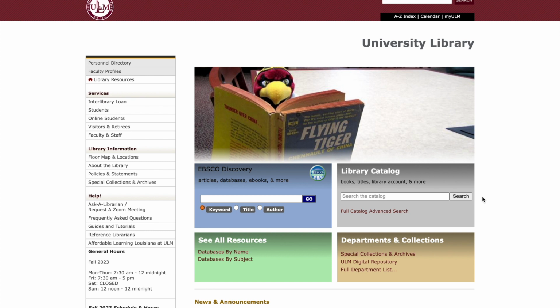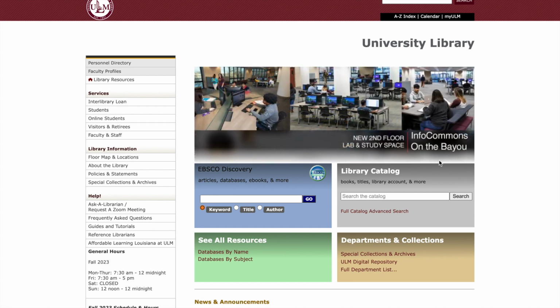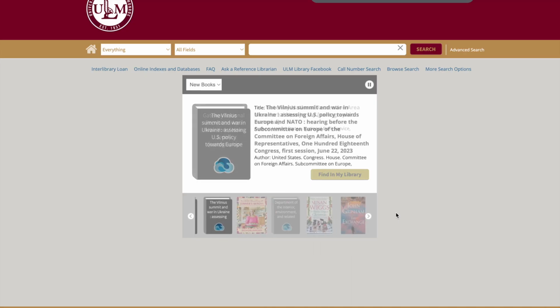From the University Library website, that's ulm.edu/library, look for a gray box about midway down that says Library Catalog. You can type your keywords into this gray box and select Search or select Full Catalog Advanced Search. If you select the Full Catalog Advanced Search, you will be directed to a new page.